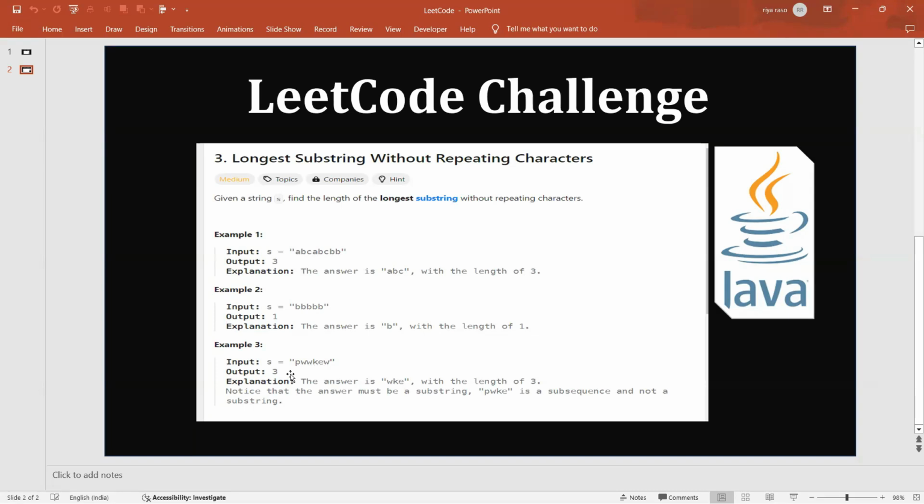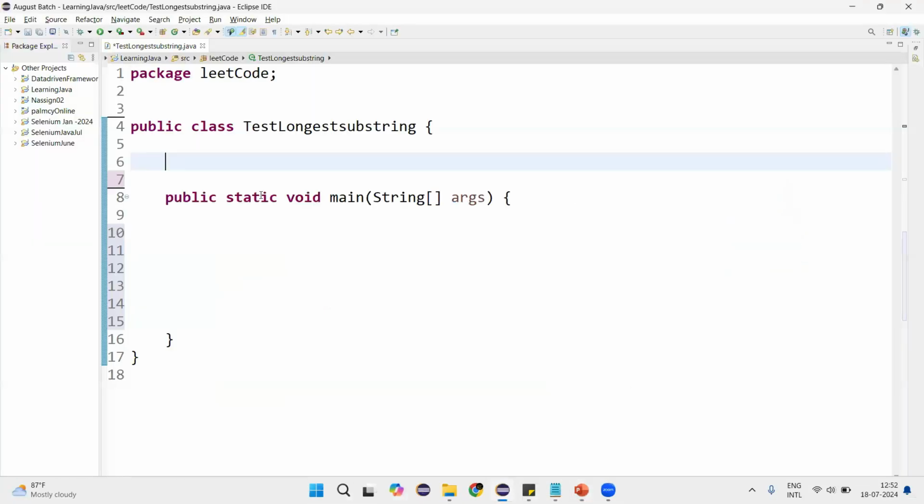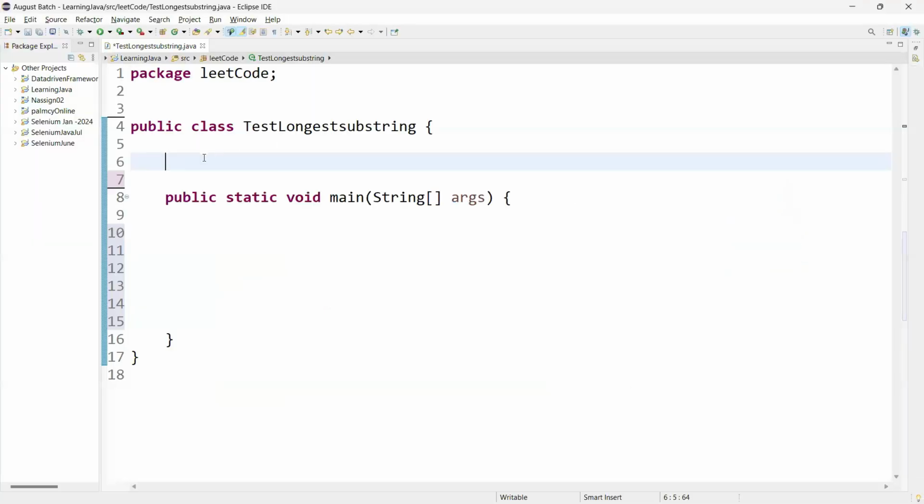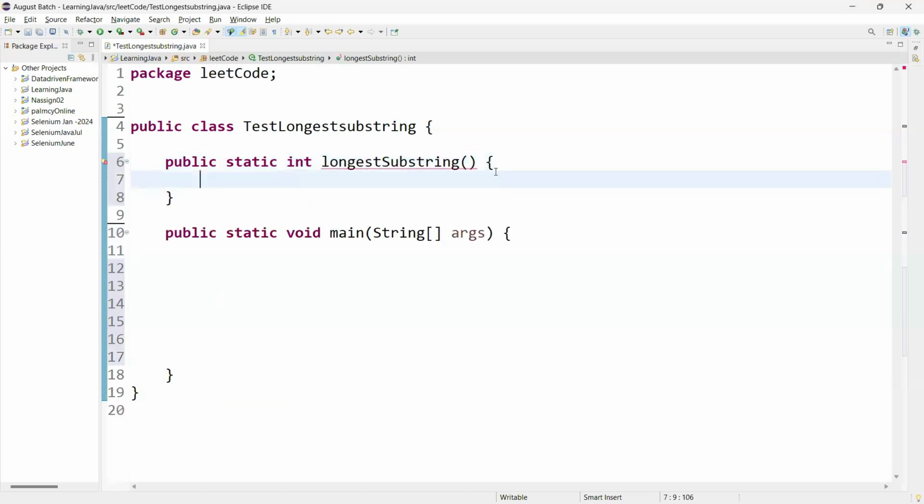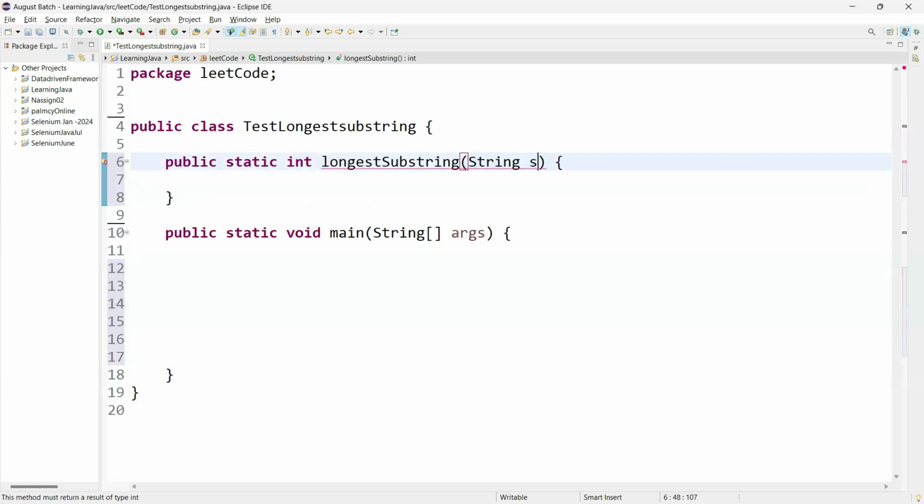This is our expected output. So let's create a function and find the length of the longest substring. Let's move on to the program. I'll start creating a function first. So I'll create public static int longest substring. You can give any method name. In the method name here we need to pass the string, so I can say String s.